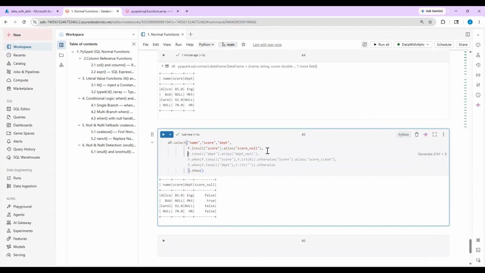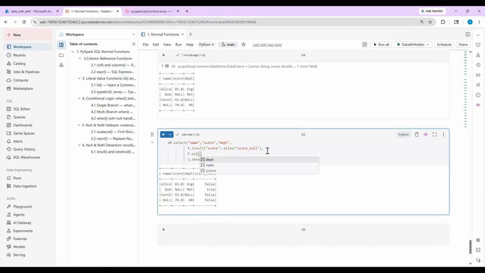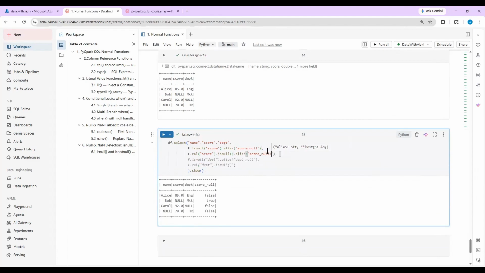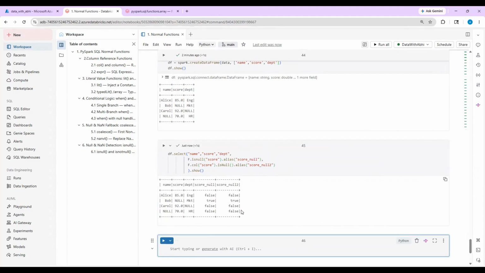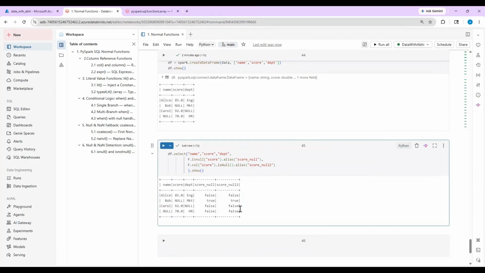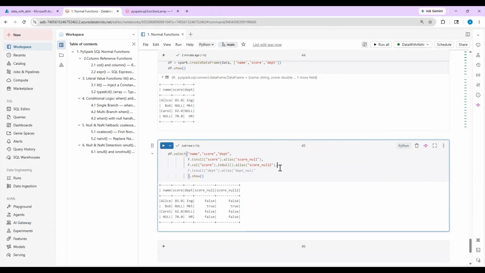Okay, so we'll implement the same functionality using a different method, which is F dot col. We can pass score here, and as a method we can pass isNull, and provide an alias here, score_null_method2. We can see both return the same values for null handling, using isNull as a method or isNull as a function. Both are identical.